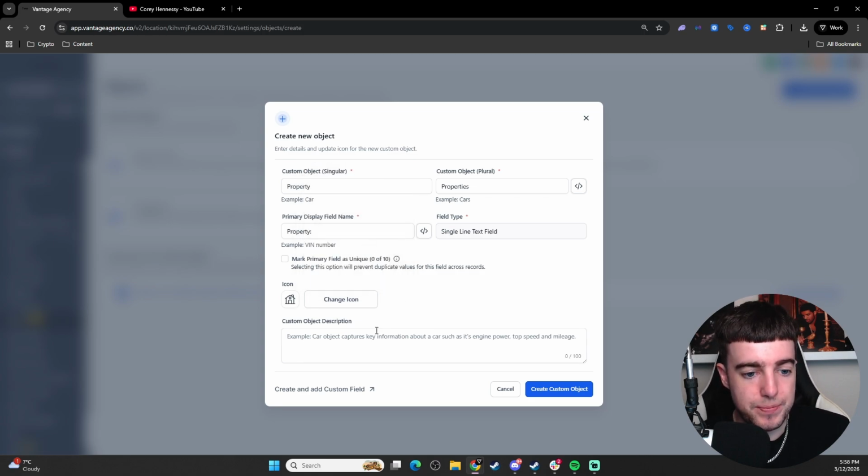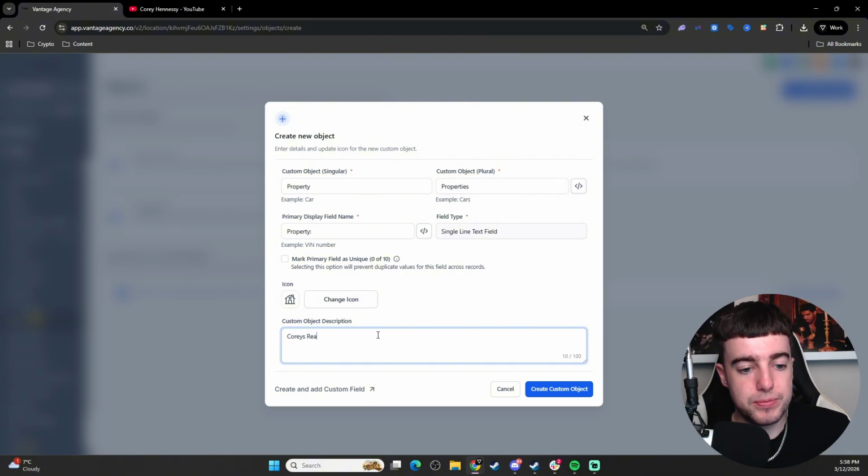We're going to click here. Custom object description. We'll just do Corey's real estate portfolio. You can put this in as homes under management, homes that we have under management, villas under management, depending on the category that you're making. Once that's in, we have the properties, we have all of our information. We're going to hit create custom object.